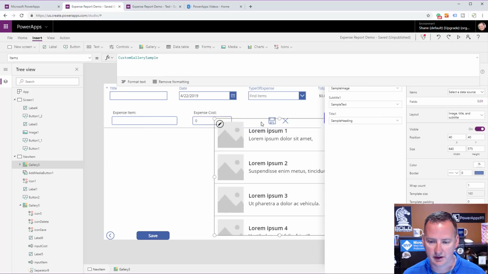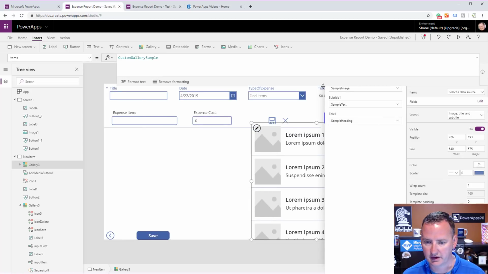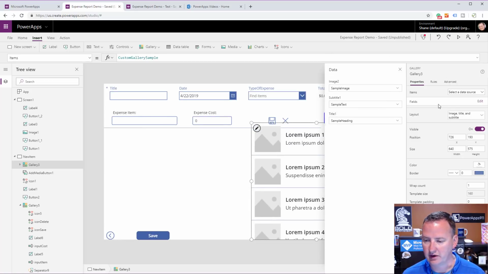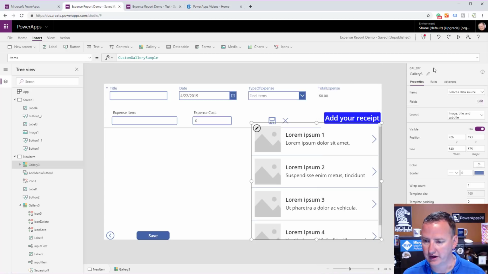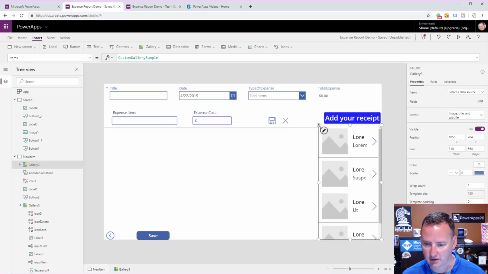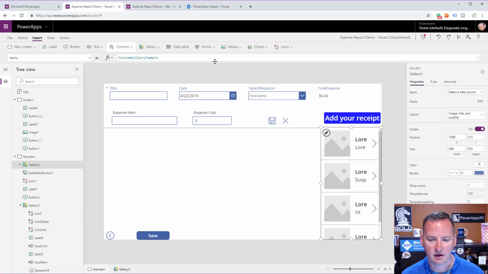I'm going to pull this little guy way over here somewhere. Oh, it's kind of one of those joyous things where everybody's in the way. So we're just going to close out of all this. I'll put this right here.